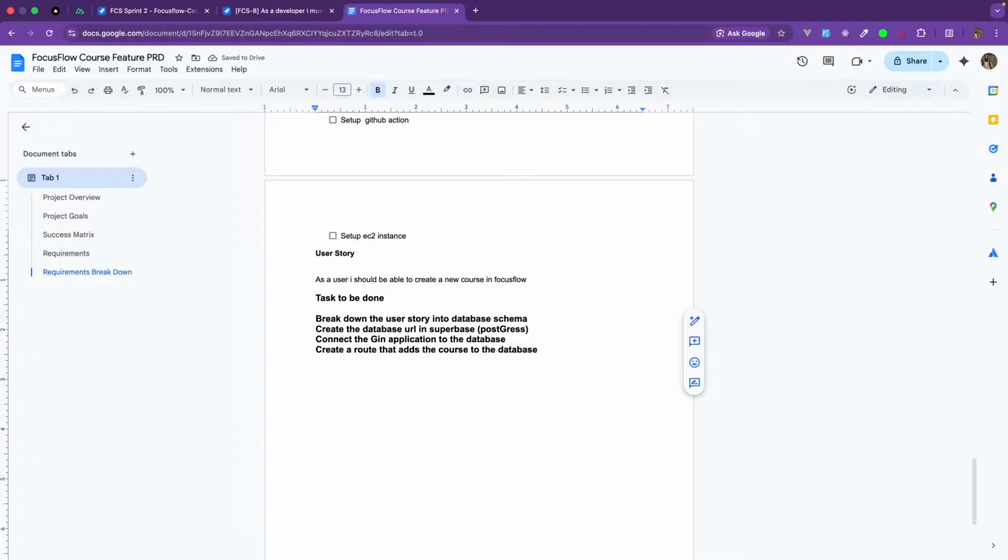I have 4 tasks. First of all, I need to break down the user story into this database schema, and then I create the URL in Supabase, and then connect my Next.js application to the database. After connecting to the database, I need to create a simple API route that adds a course to the database.